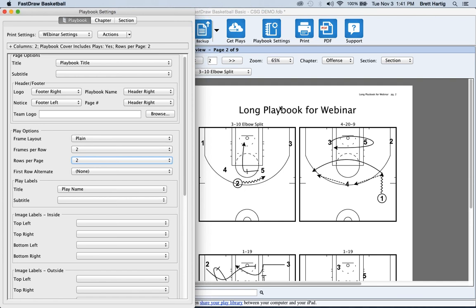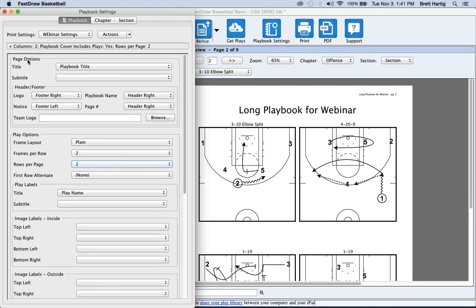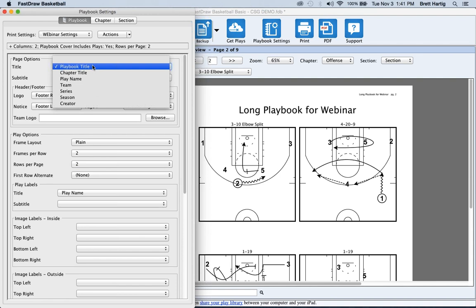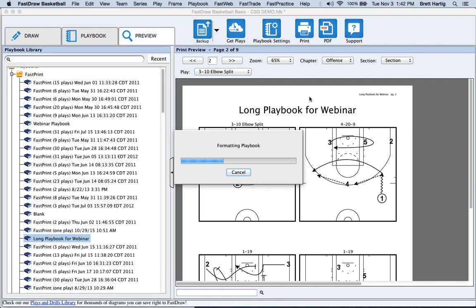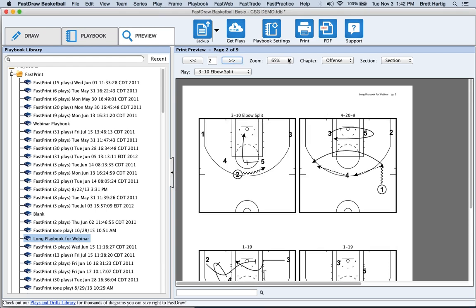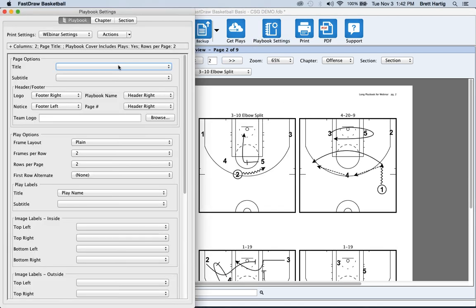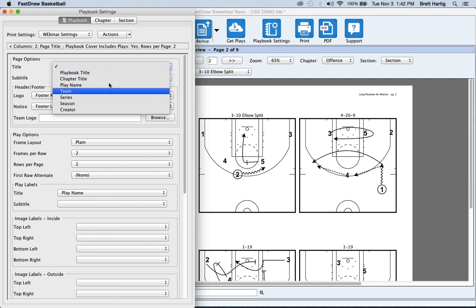A couple of the other options that are available here are the ways to make sure that the title for your playbook is customized. So at the very top here, you see Page Options, Title. I can select the blank line here to remove the title entirely. Now you'll see this long playbook for webinar go away. I can also choose some different things, whether I'd like it to be the team, the play name, whatever, but I'm going to make it back to the playbook title.